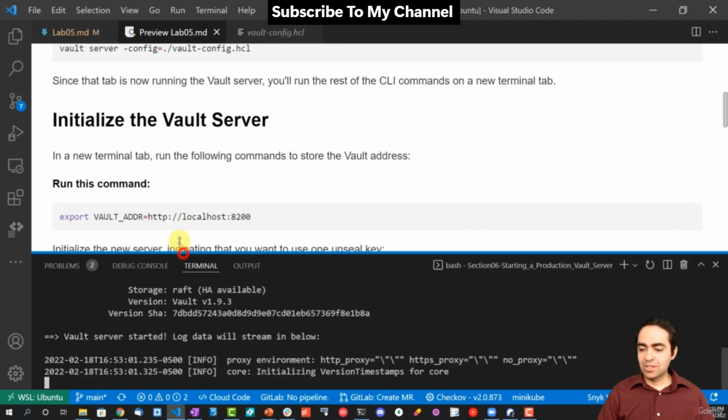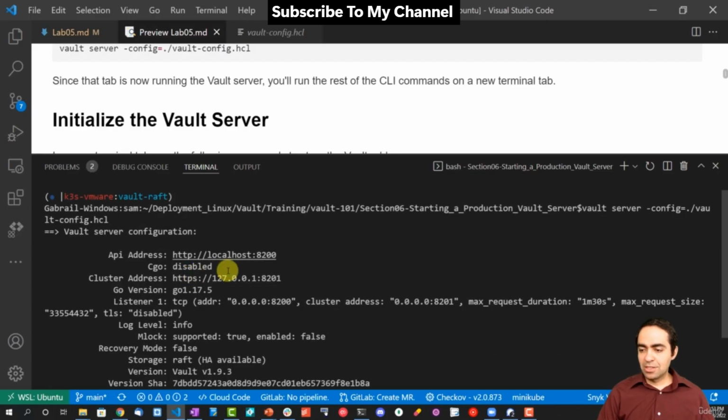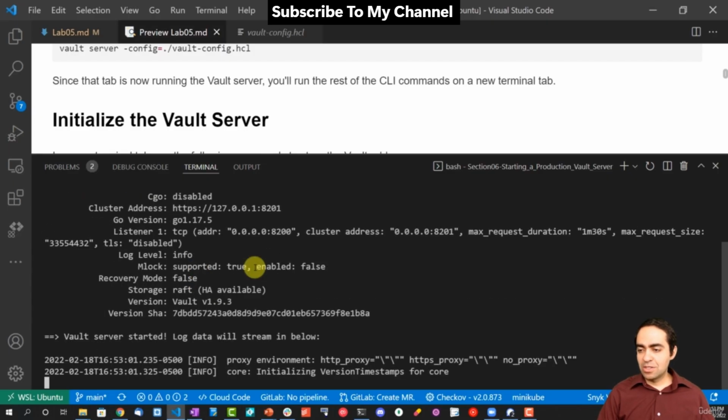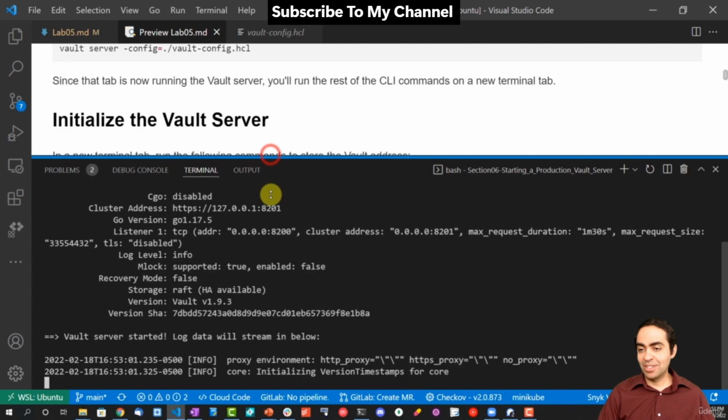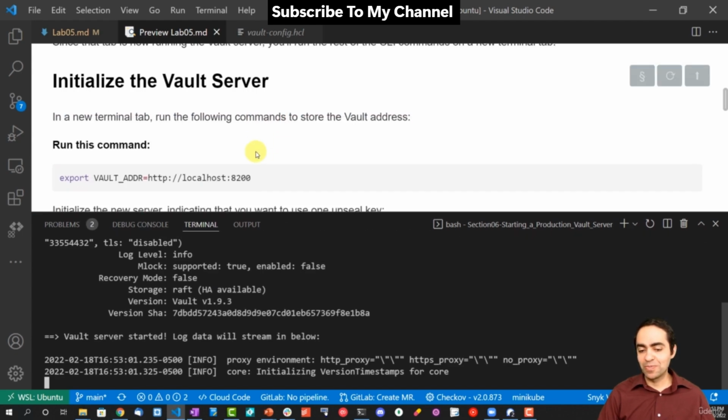Now let's take a look and see what logs we've got. API address, as you can see, the cluster address. We're listening on port 8200. Vault 1.9.3 is running. We're using Raft. It's highly available. And that's it. We are running Vault. Perfect. And this is a production Vault, unlike the dev Vault cluster we saw before.